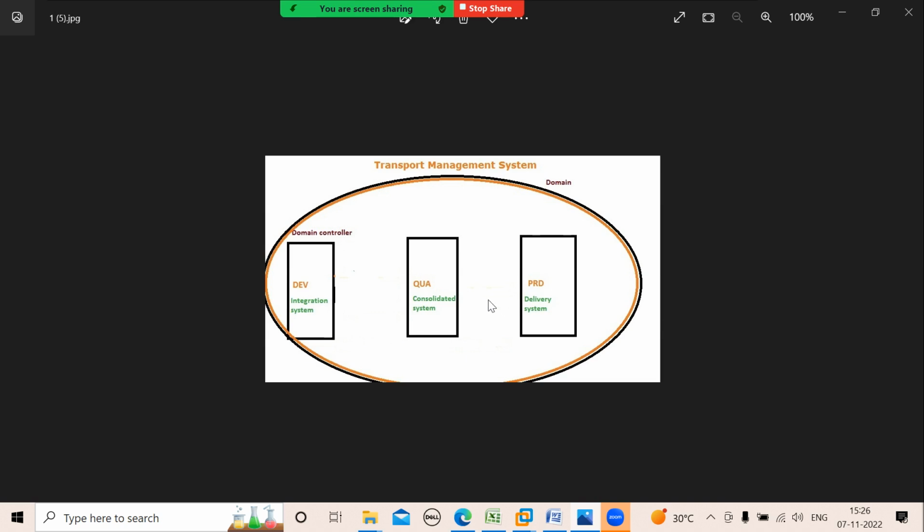So for that, you need to draw your transport route from the development system to the quality system. The logical path drawn between the systems is called a transport route. Transport route, not directory. Transport directory is that USR SAP trans. The route drawn between your integration system and consolidation system is called a transport route. The route drawn between the two systems is called a transport route. And from here to here also you need a transport route.